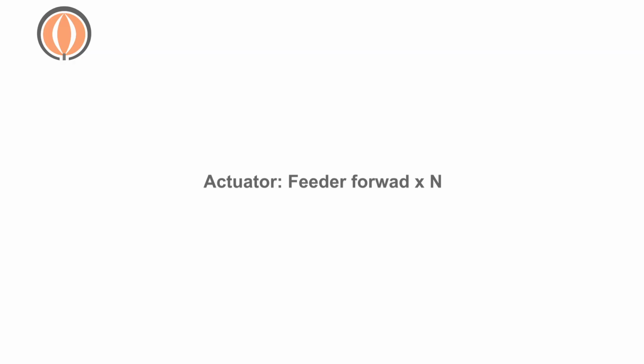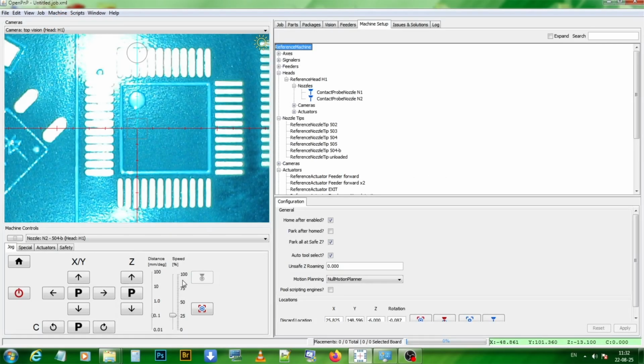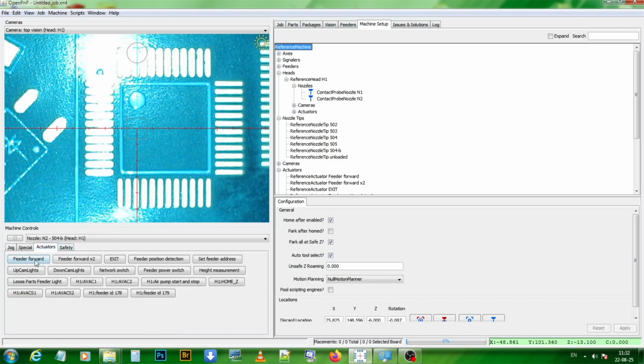OpenPNP uses different kinds of actuators. One of this kind moves the automatic feeders forward by steps of 4 mm. In the actuator panel, we have feeder forward and feeder forward by 2. What if you need a feeder forward by 3 or by 4? Here we will see how to achieve this.